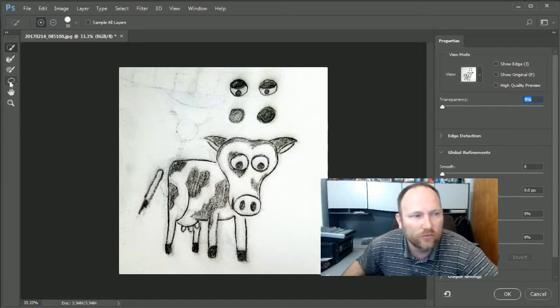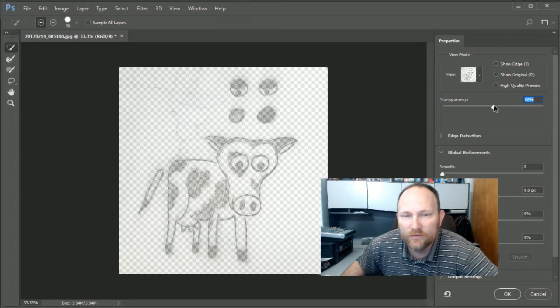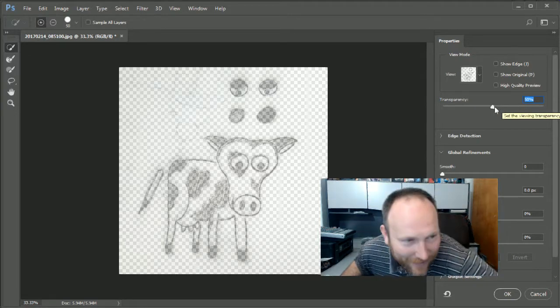Now these tools up here come up. We've got the plus and minus. We've got the actual paintbrush feature. Go ahead and take your transparency, pull it to 50%. Trust me, it's going to help out a lot. Make sure it's at least 50%. All right, without it, you can't even see what you're doing.